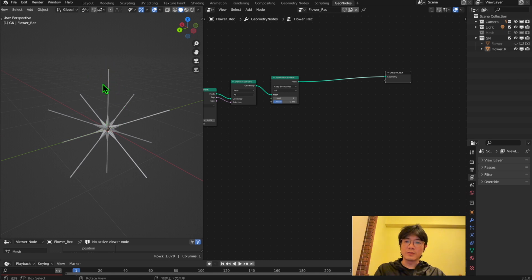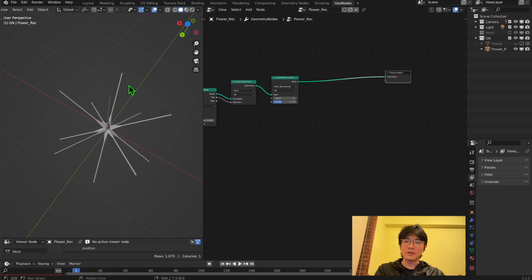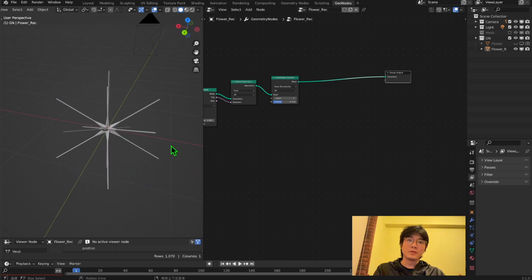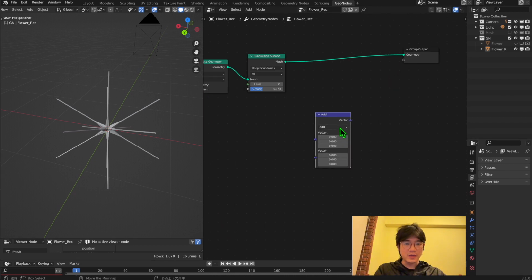And we want to take this origin point, which is 0, 0, 0, and calculate the distance to the top, or every tip of the tube. So we can use this number to bloom the flower. Use a vector math and set it to distance. Okay.